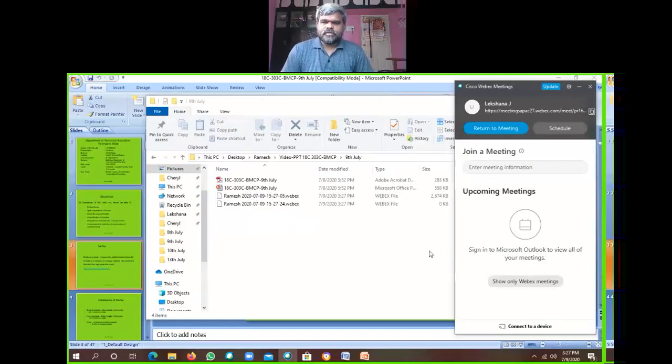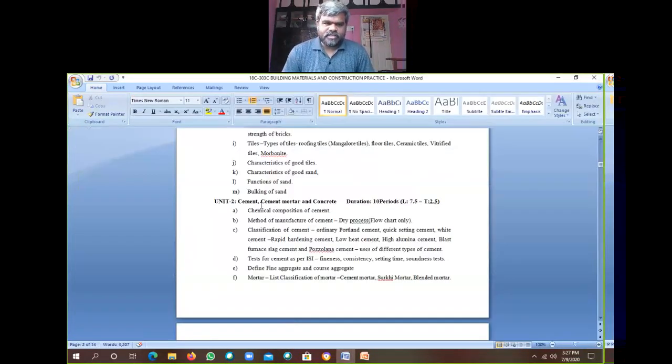We will discuss mortar today. Last class we discussed up to cement. We are in the second unit now: cement, cement mortar and concrete. This is a very big chapter comprising so many factors. Even concrete itself is a subject in higher studies. So actually, we are discussing in a nutshell, not going into depth.